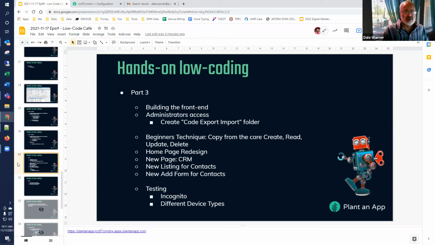And in that case, we'll talk about kind of a beginner's technique of how to copy from the core create, read, update, delete that has happened. After you get comfortable with the product, you might skip that step and go directly to designing your own. But as a beginner's technique, being able to copy and modify kind of helps you move along learning the product. So we'll be facing it from that direction. We'll be doing a homepage redesign of the product because it's now sitting at the default, which doesn't reflect the application we're building. We'll add some new pages and new listings and new forms.